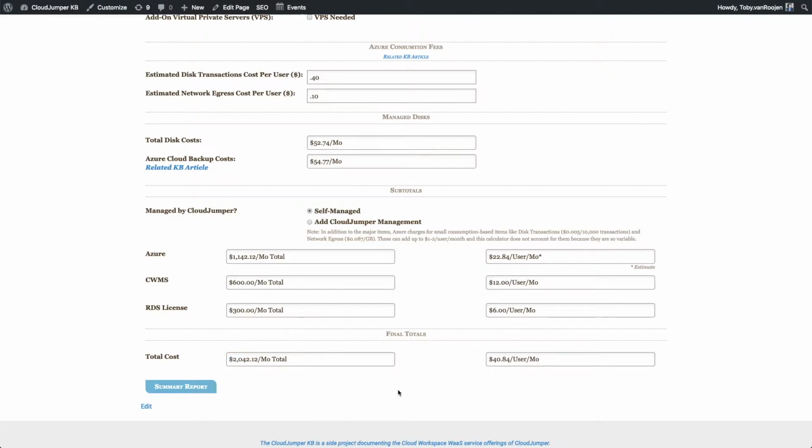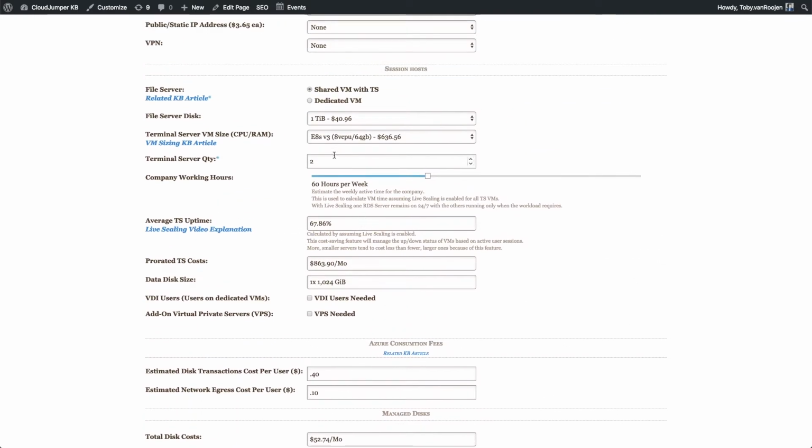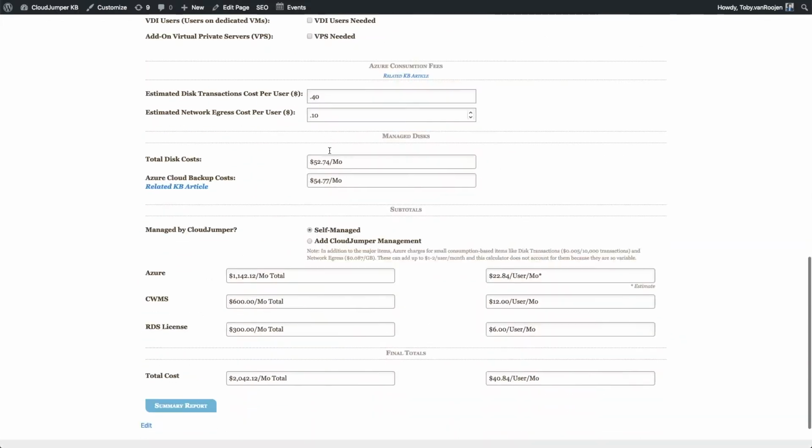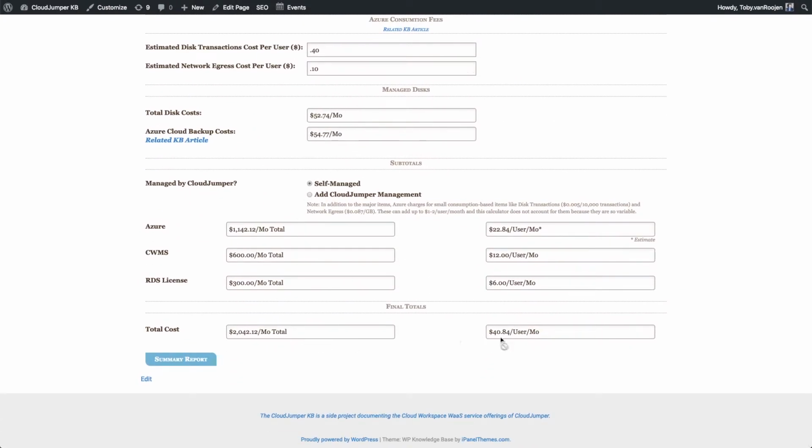So as we've got here, we've got 50 users, a very robust 2-terminal server setup with a total of 16 CPUs, 128 gigs of RAM, and we're coming in at about $40 a user after everything. Spending $1,100 on Azure, another $600 on the CloudJumper licensing, another $300 on RDS.